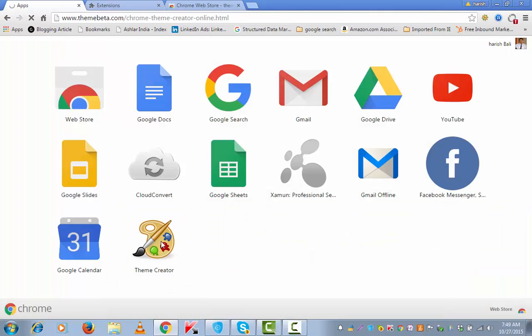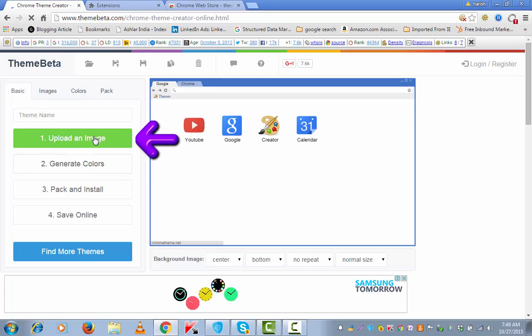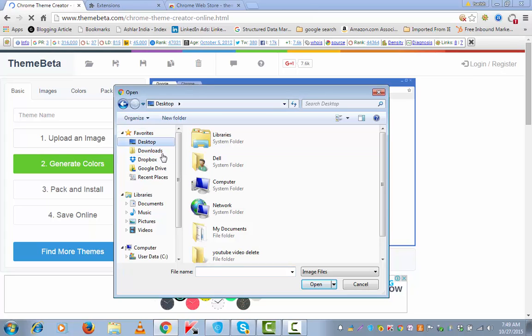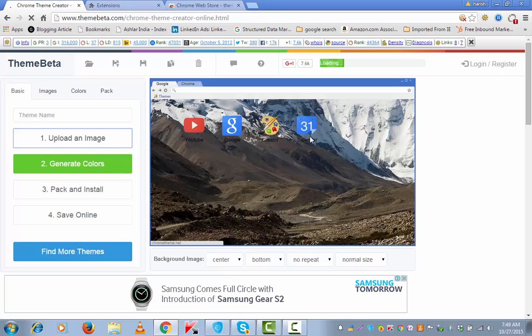Click on this app. These are some of the basic settings. Let's start with upload an image. Click on this. Choose the image which I just showed you, Himalaya view. So this now becomes the background.